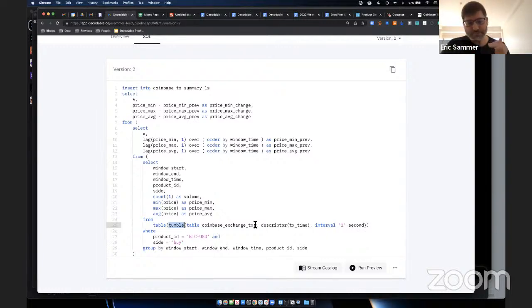So every second, we are going to take the count of transactions that have happened, the min price, max price, and average price as aggregates. And we're going to aggregate them by the window time, which I'll get back to in a second, the product ID, which in this data set is going to be Bitcoin to USD or whatever product someone is transacting at Coinbase, and then the side, which is either buy or sell. So we can know what people are buying and what people are selling.